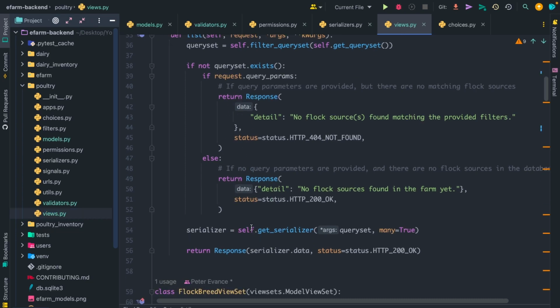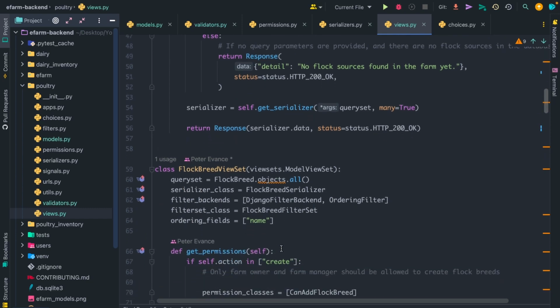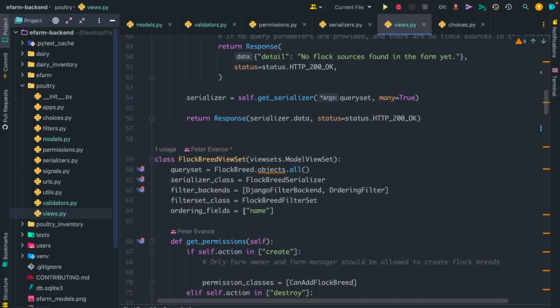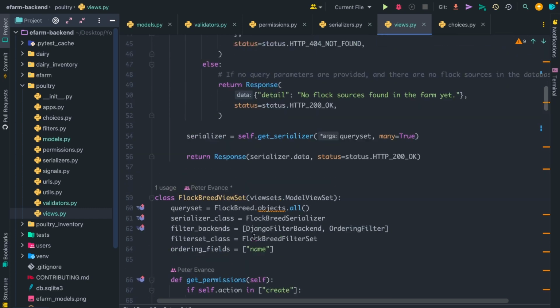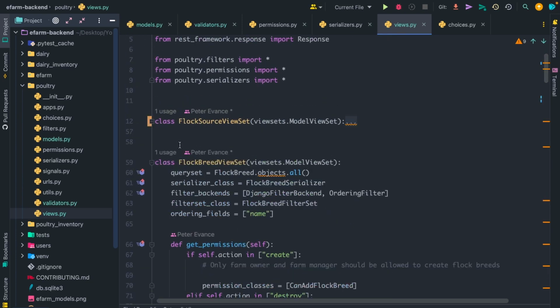And then in cases where we have multiple Fluxus objects from our database, we shall specify many equal to true for this method to know that we have multiple objects to be serialized. For that case, we shall serialize all of that data and return an HTTP status of 200 OK. Then we also have the FlockBreed viewset that is almost 100% similar to whatever I've just explained for the Fluxus viewset.